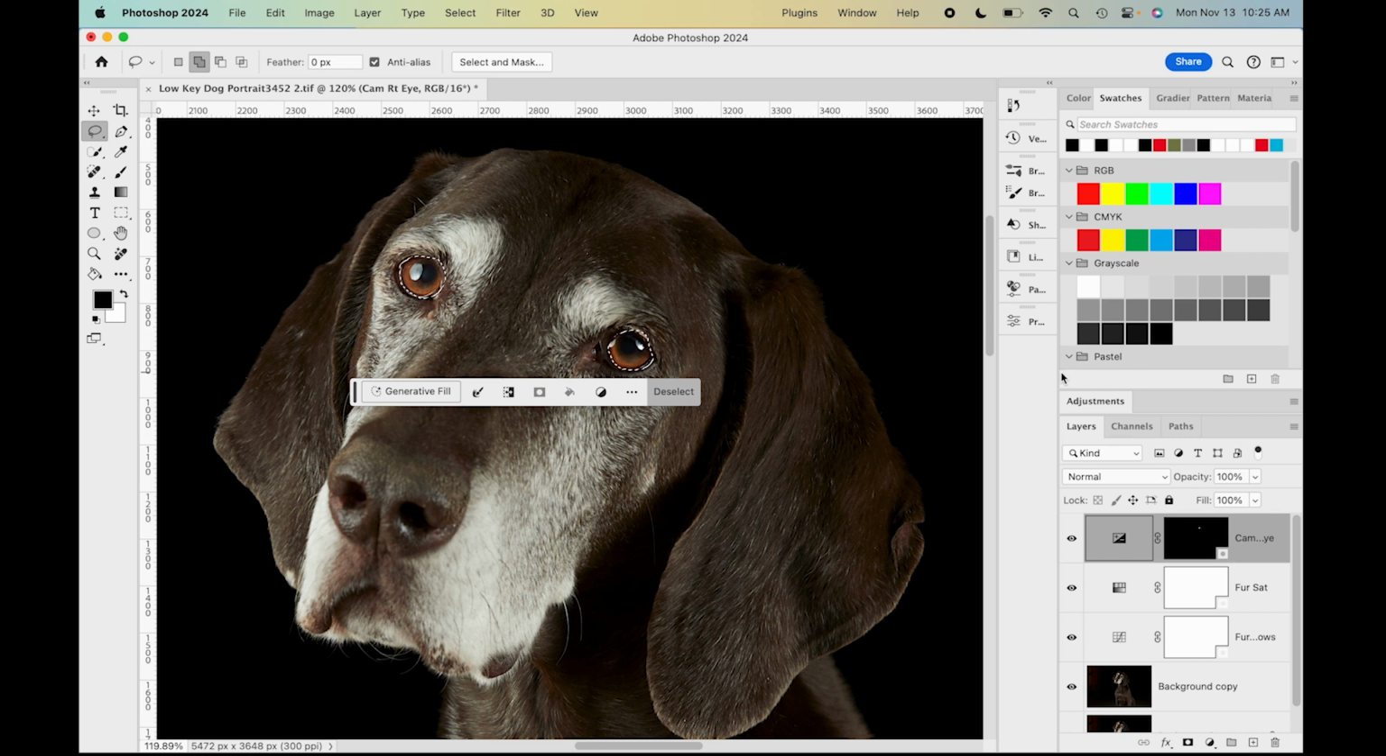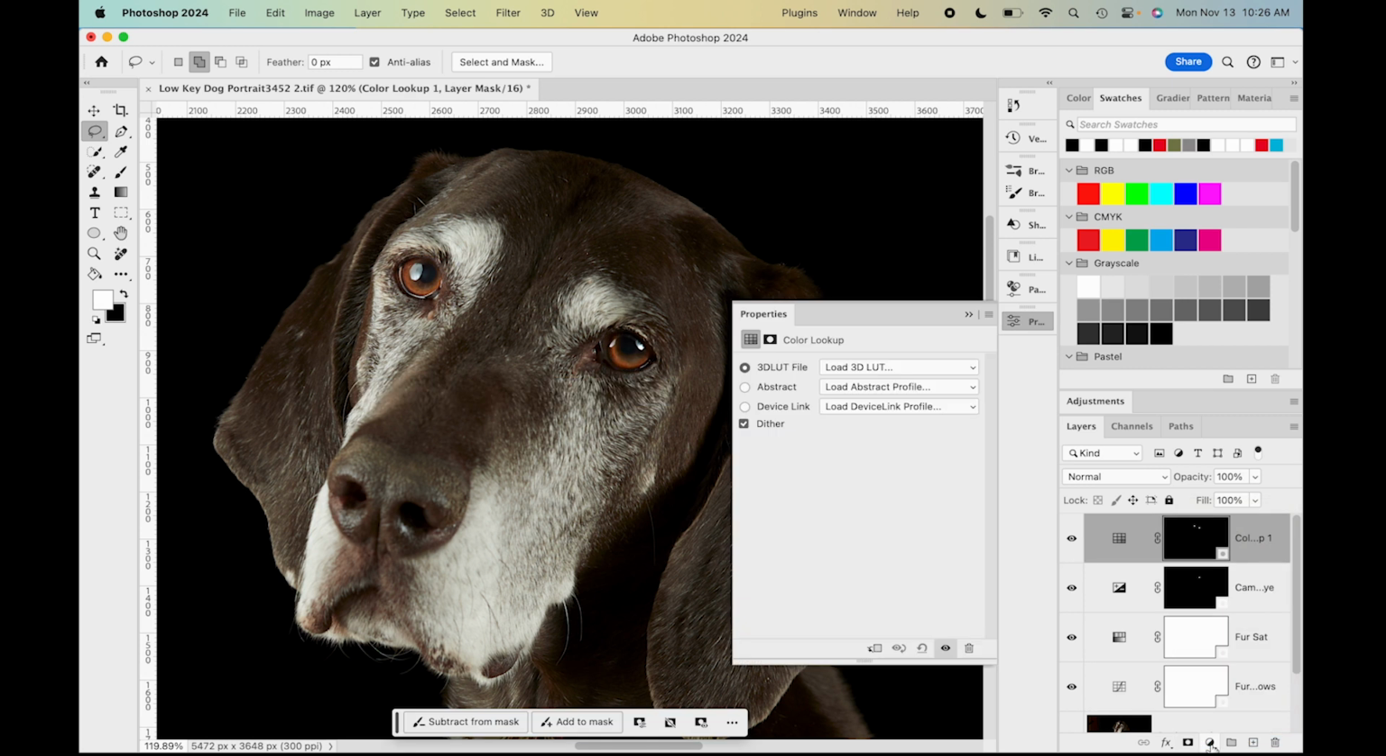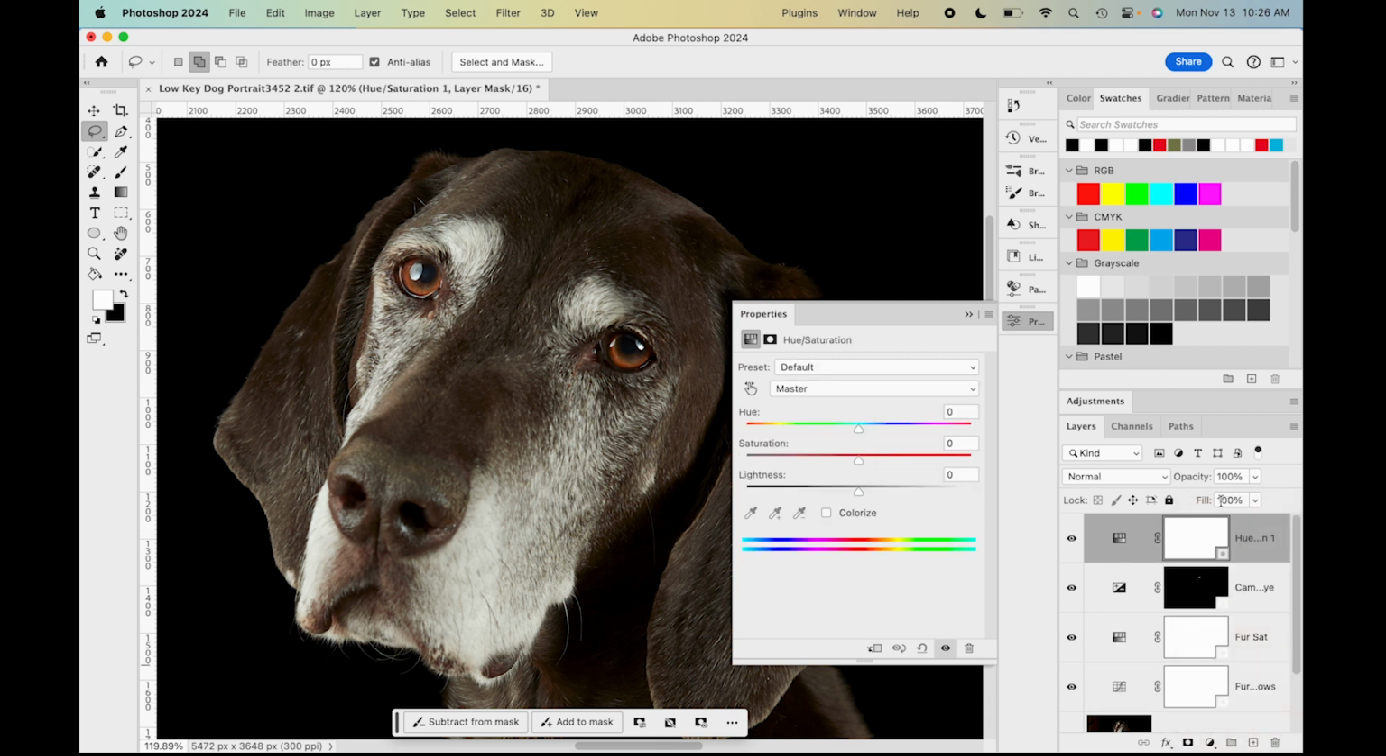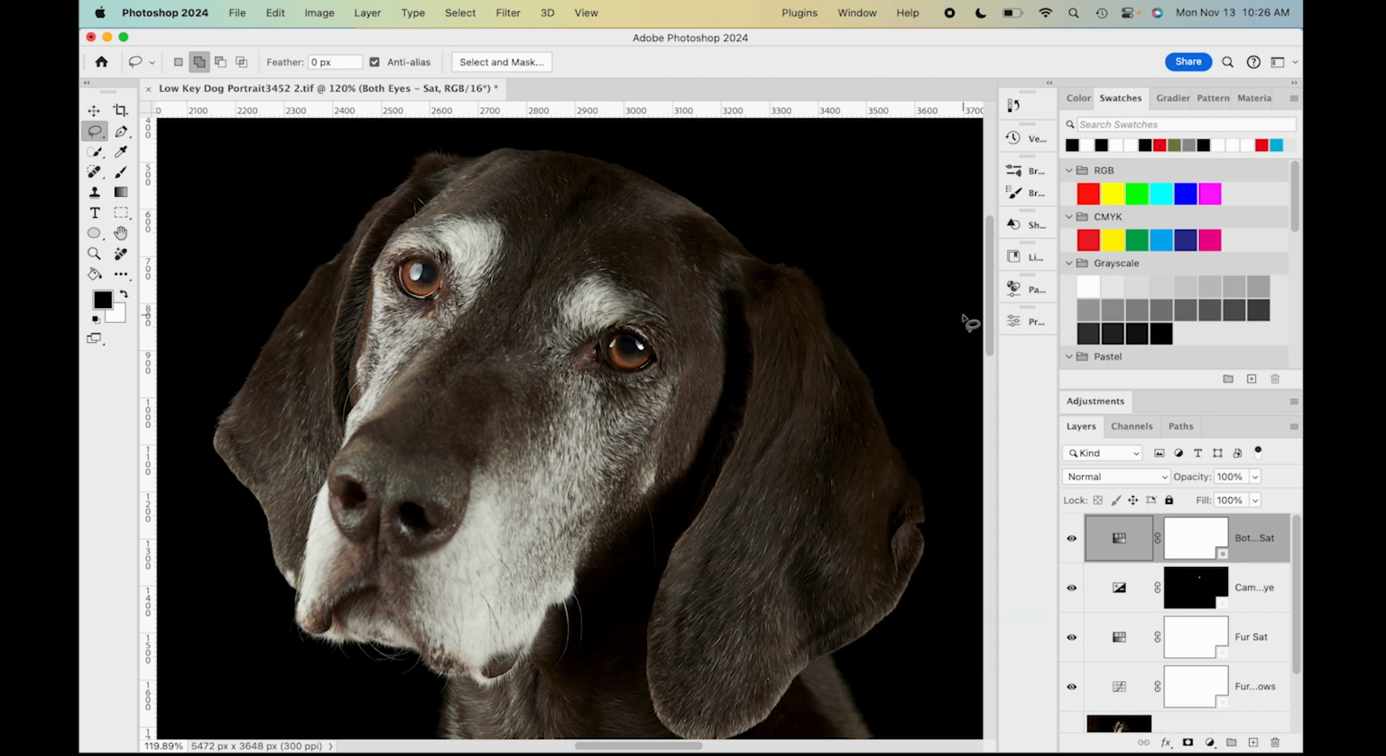So I'm going to create a saturation layer, right? So I go back down to my adjustments. Oh, hit the wrong thing. Let me just delete that and try again. Hue saturation, bam. Okay. So I'm just going to rename this both eyes saturation, okay? All right. So now I'm just going to take my saturation slider and go left, and it's only going to affect the eyes, right? So I'm just going to bring them down a little bit, about like that. Now that looks exactly like Rooster's eyes, okay?